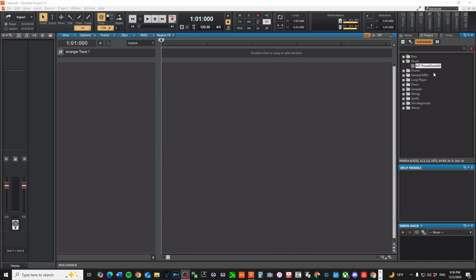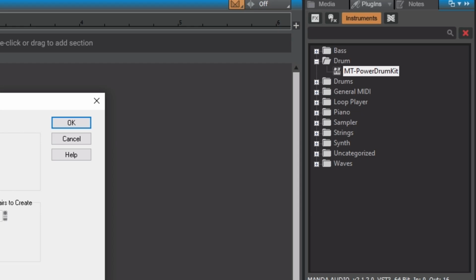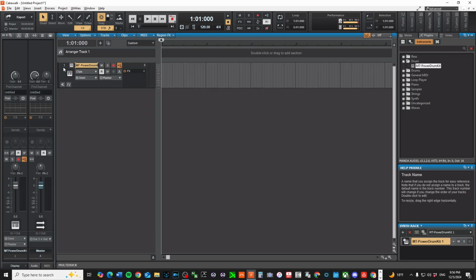All right, so the first thing, if you want to just record it straight out, you can just add it and then it'll create a track. But this is what you want to pay attention to, where it says Insert Soft Synth Options. First, you want to create simple instrument tracks. So what you do is just click on that and you should be good to go. Press OK, and it's going to give you one track.